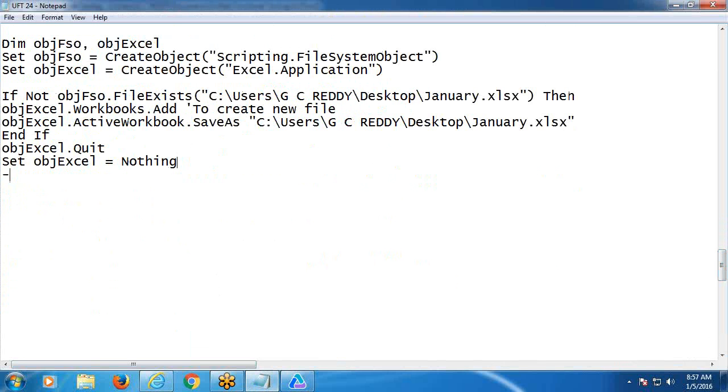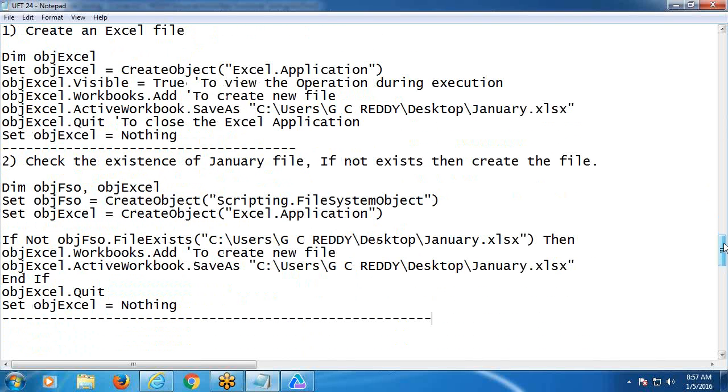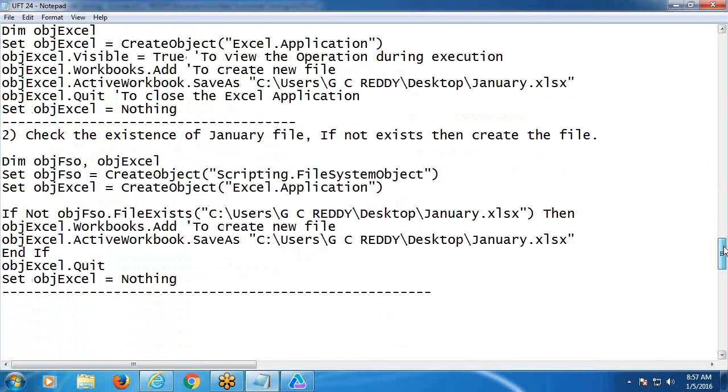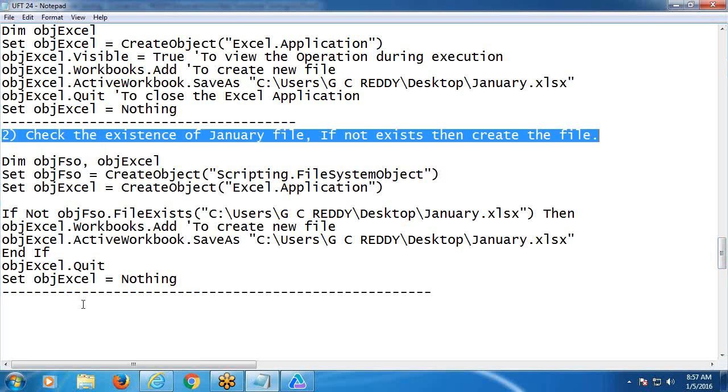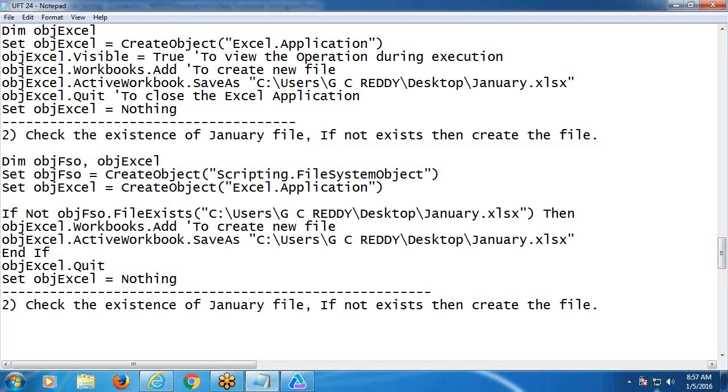Next, one more enhancement. Check the existence of the January file. If exists, open the file and enter some data. If not exists, create the file and enter some data. Anyhow, entering some data is mandatory. See, third example. I'm just enhancing the second example.